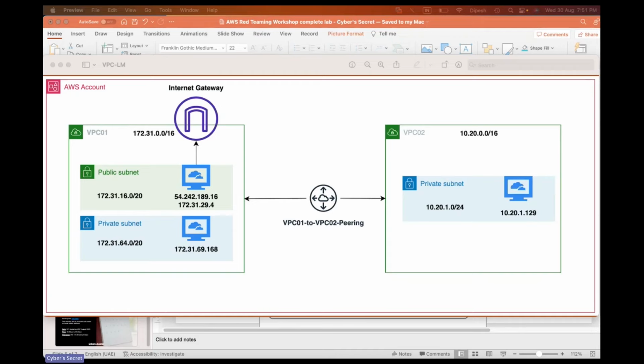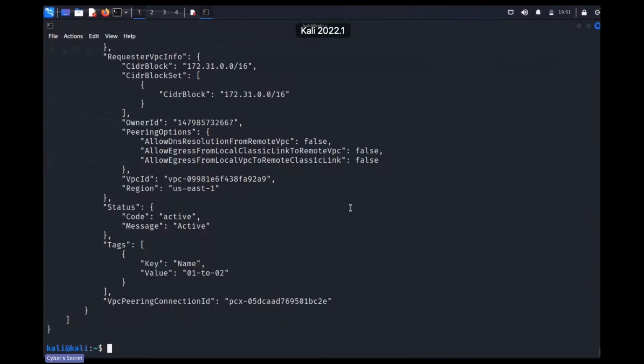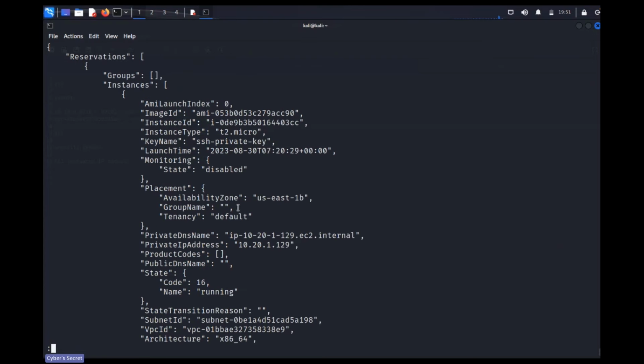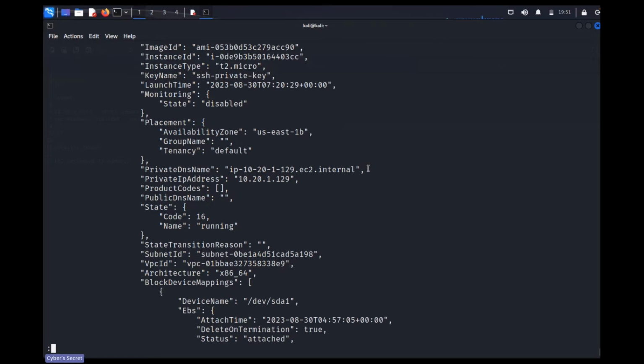Actually, what you can do is run the AWS EC2 describe-instances command, which will show you all the instances. So now this command will show you all the instances. This is our final stage. Once we get the IP addresses of the instances, we will simply SSH into them and achieve our goal. So let me press enter and see the detail of these instances.